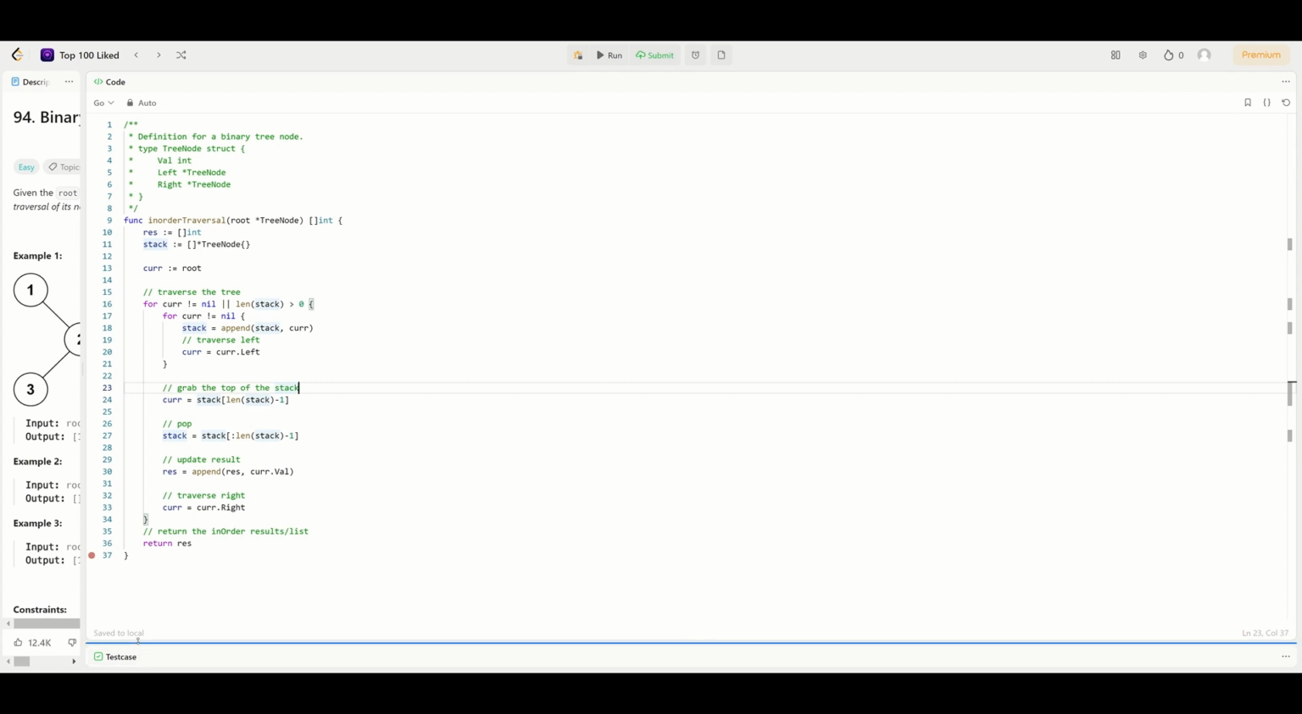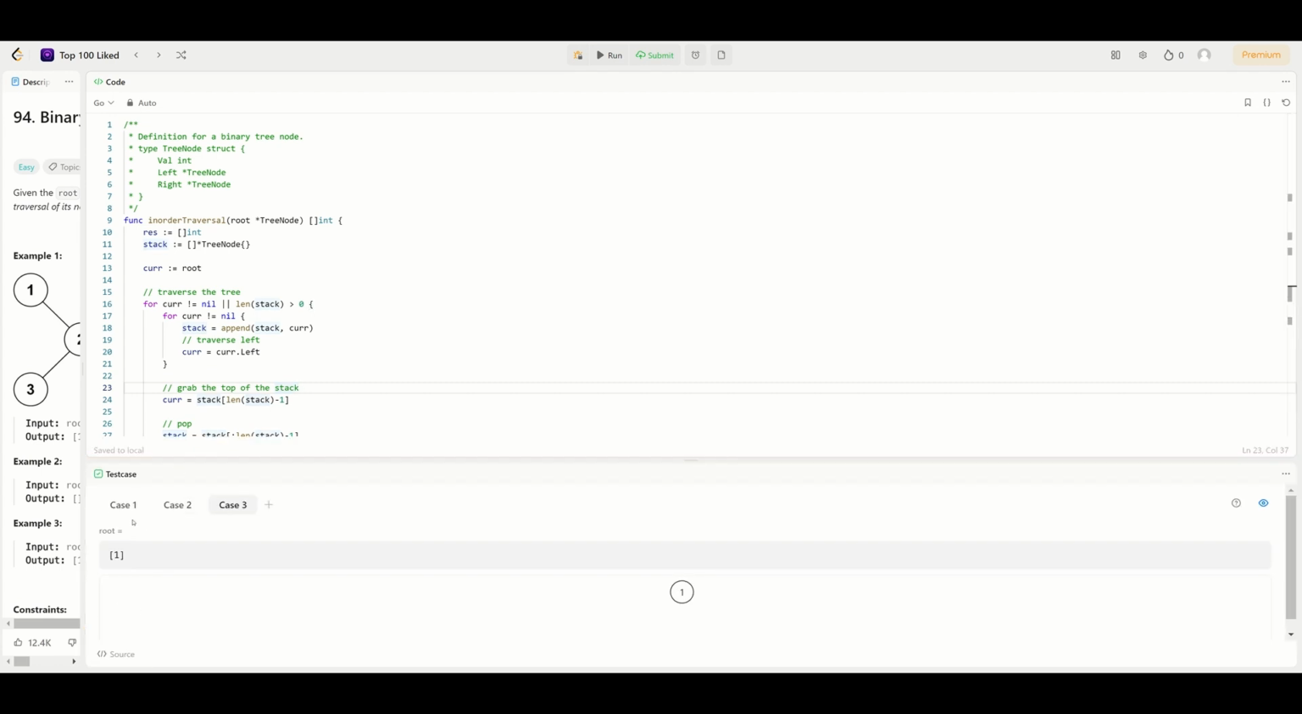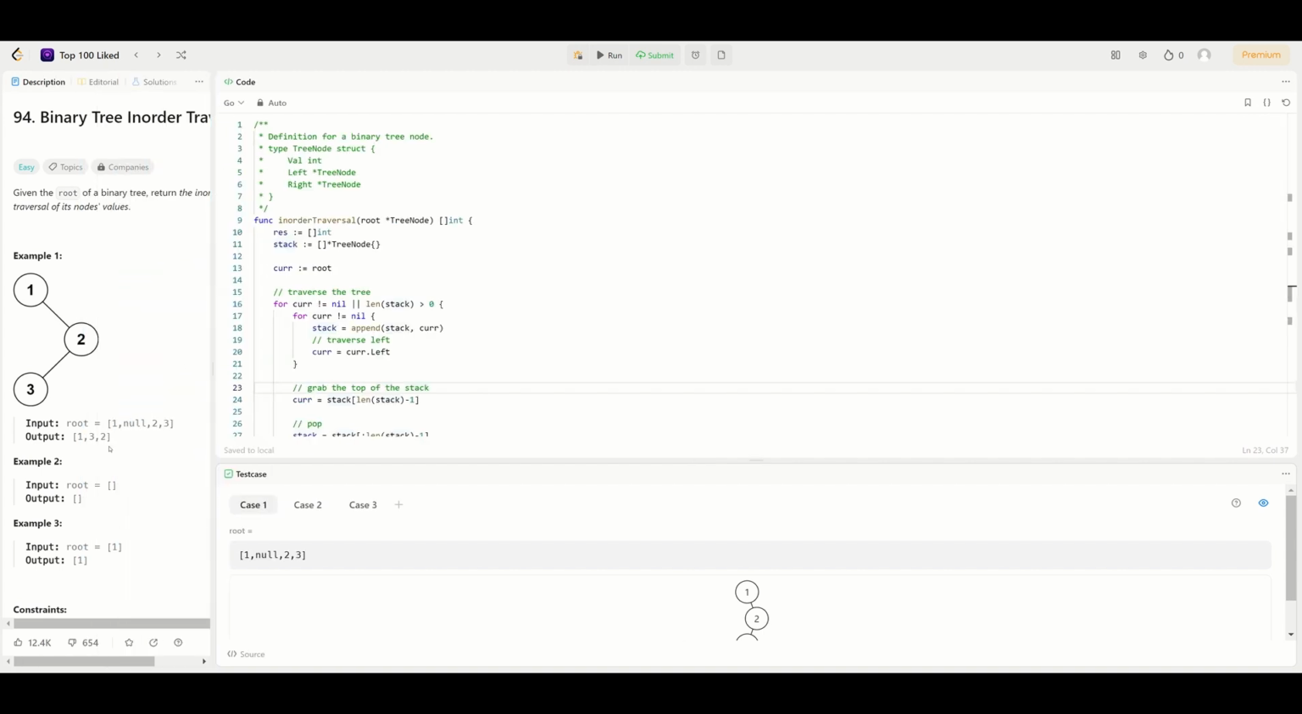Take a look at the test cases. So there are three test cases here. The first one with three elements. So the expected result will be something like 1, 3, 2. The second one will be an empty tree. So there's nothing in the in-order result. And then the third one will just have one element.